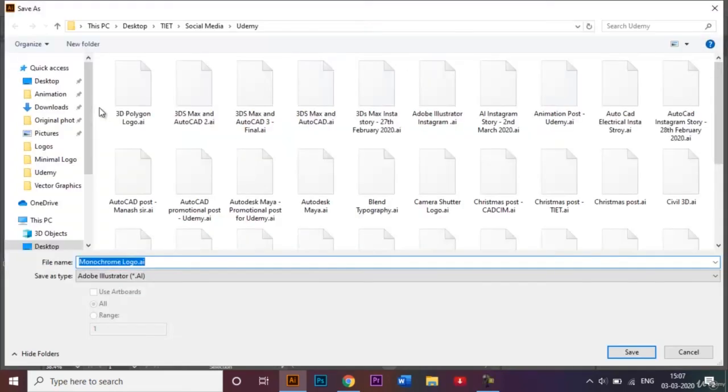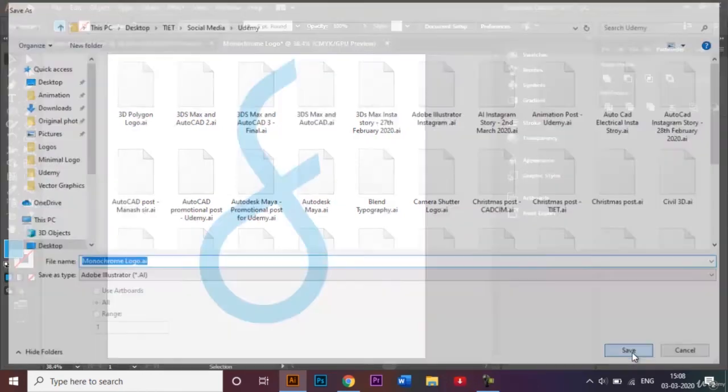By default, our file name is going to be the same as our document name, and our Save As type is going to be Adobe Illustrator. I highly recommend that we save our file in this format so that in case I want to make any further changes, I can easily do that by accessing my AI file. We click on Save and we click on OK.